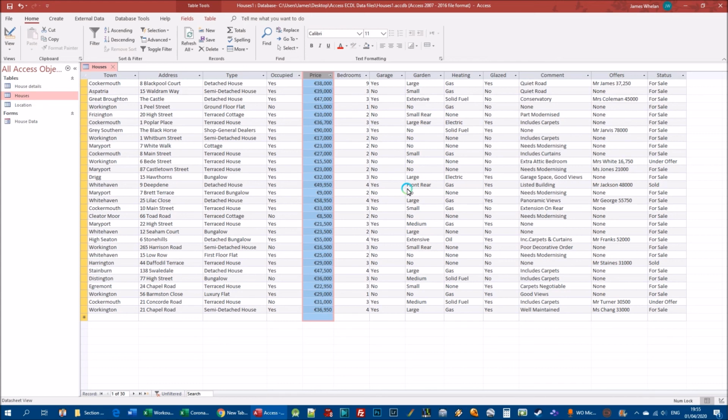We've got 3 pretty big chapters left: queries, forms and reports. These are our 3 other fundamental objects in Access. We've covered tables already, we've looked at sorting and filtering, and we looked at editing as well. Now we need to look at the big 3, which are queries, forms and reports.